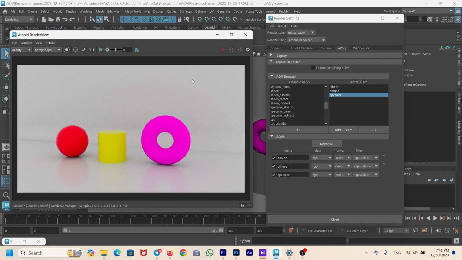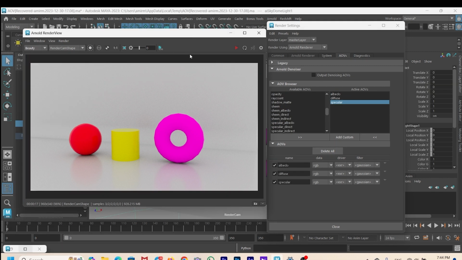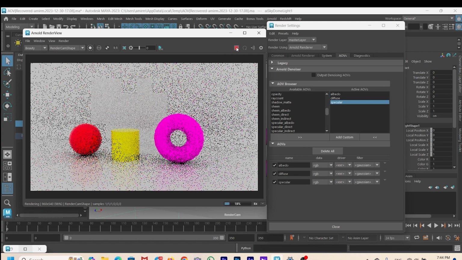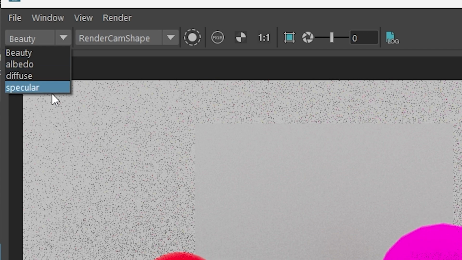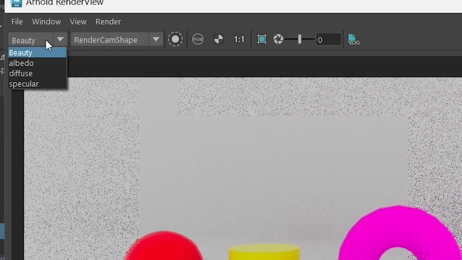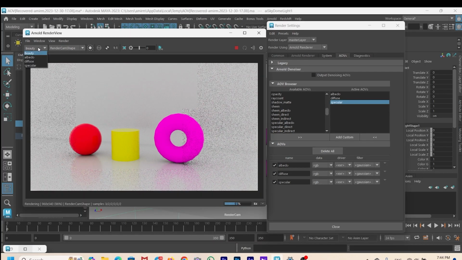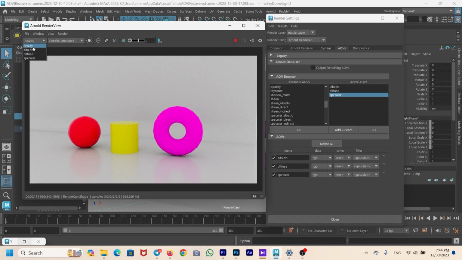Now I should see all the passes that I've added in this tab. Now I just have to re-render this again. And then you can see these passes that I've added. You can also toggle through them and see what they do. So this is albedo, just base color without any shadow or lighting information. This is diffuse, which is again the base color but with the shadow information here.